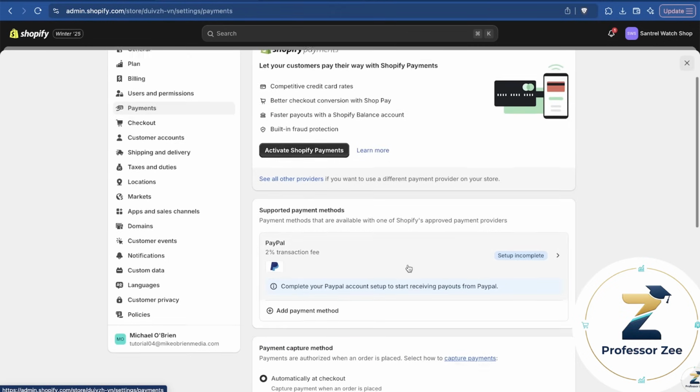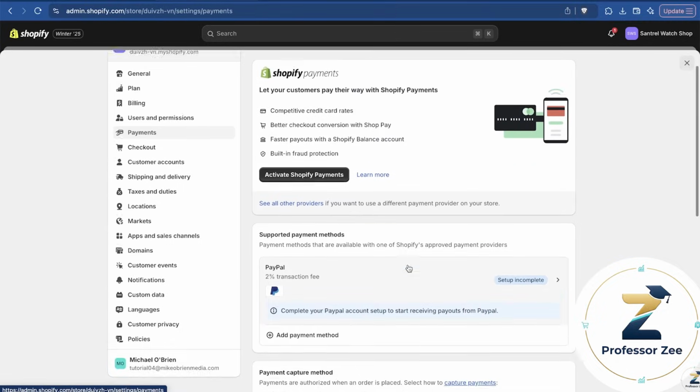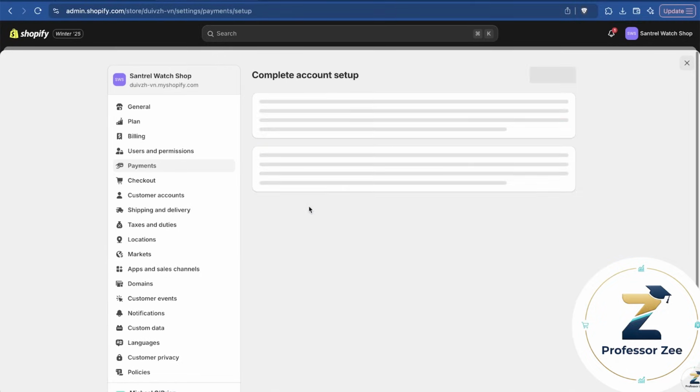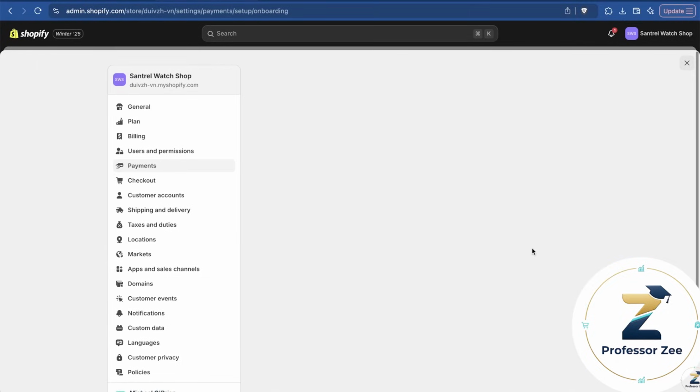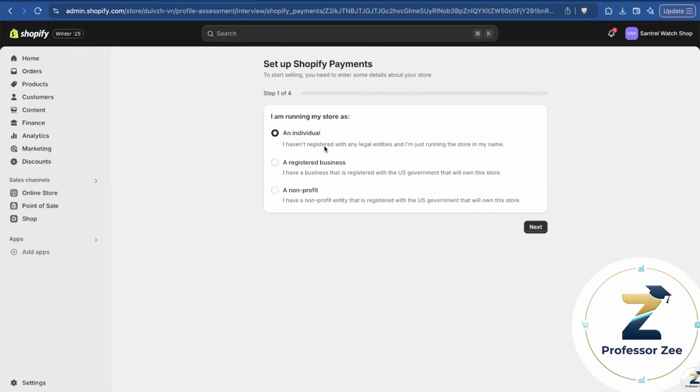We can also set up PayPal very easily. I recommend doing both so there's more ways for people to pay. So we'll activate Shopify Payments. We'll submit our details, and it's going to ask you, are you a registered business, an LLC, an individual? I'll go with individual for now.